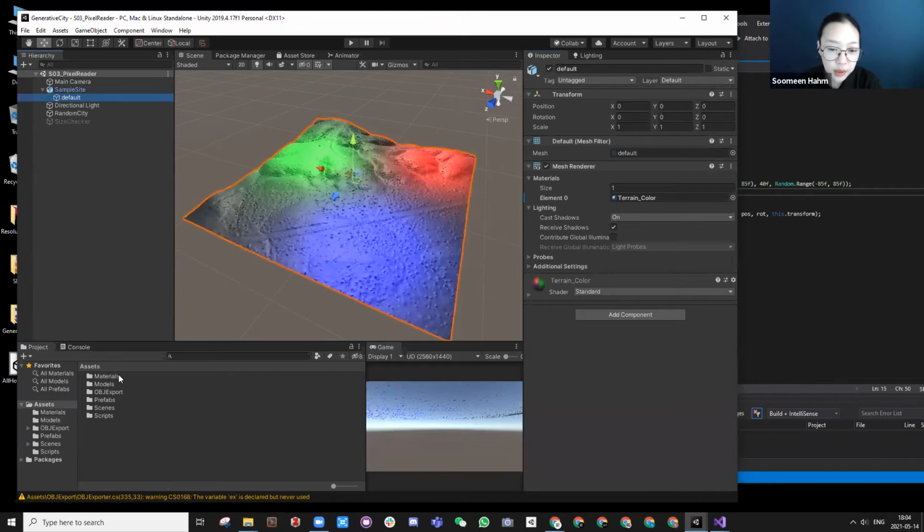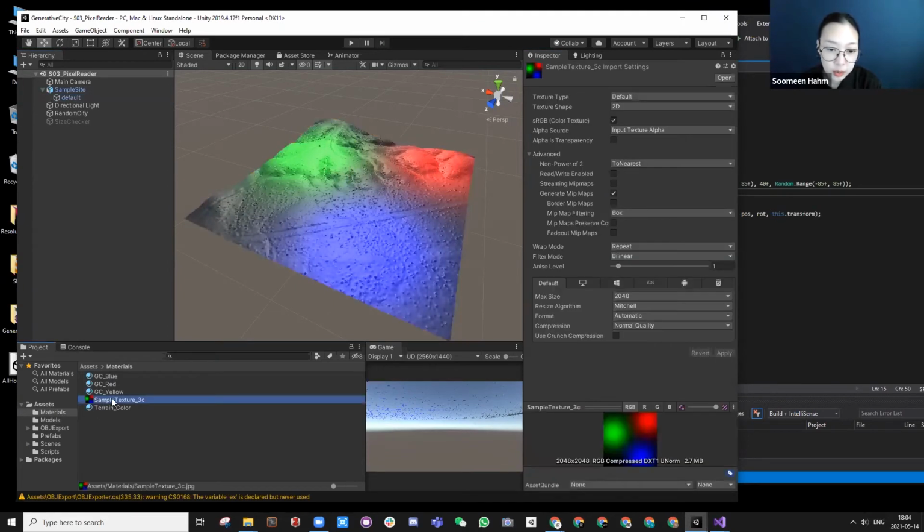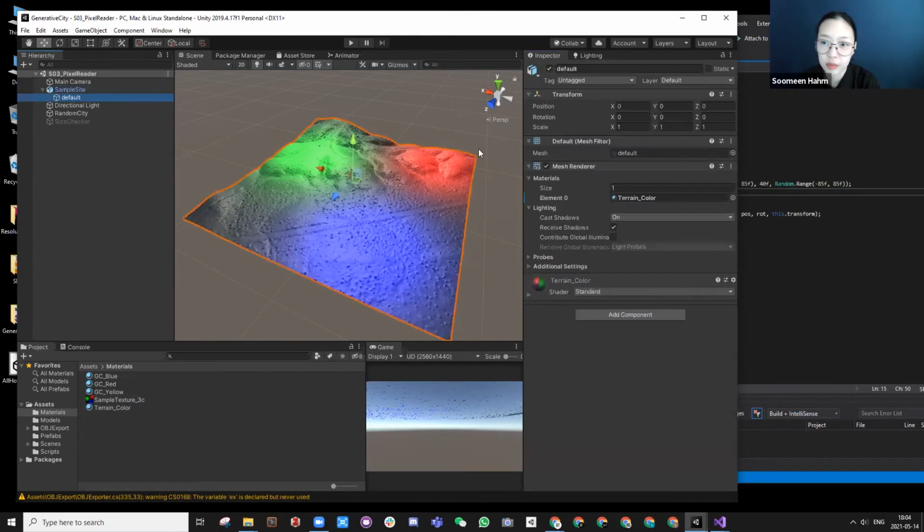We have to do that for the image as well. If we are going to read the image, go to the image and enable Read/Write in order to read the color information. So say apply. So do that before you forget.